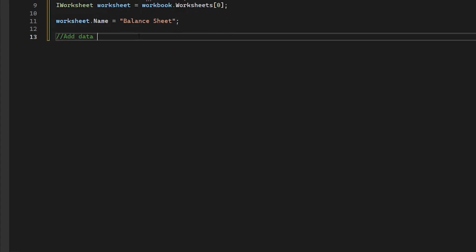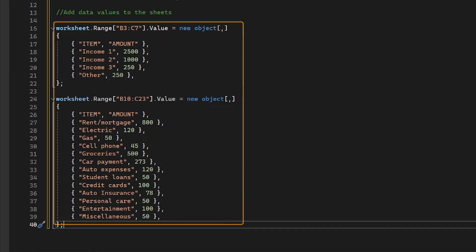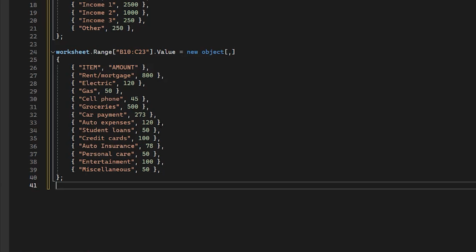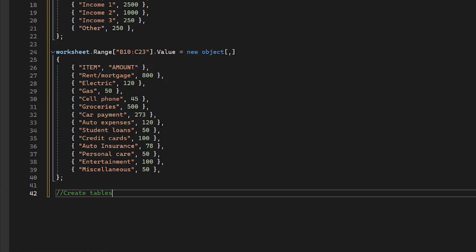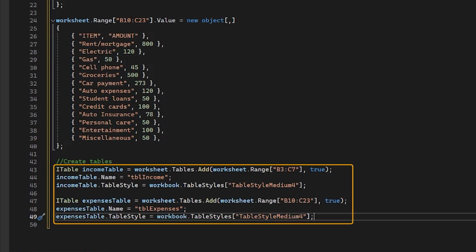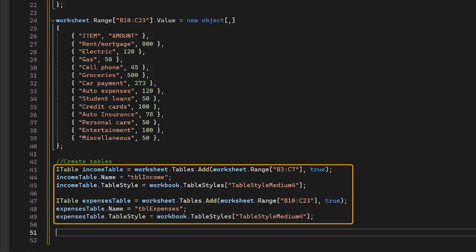Next, add data within the supplied ranges of the worksheet. Using those same supplied ranges, create two tables using the ITable interface, supplying each table with a name and style.